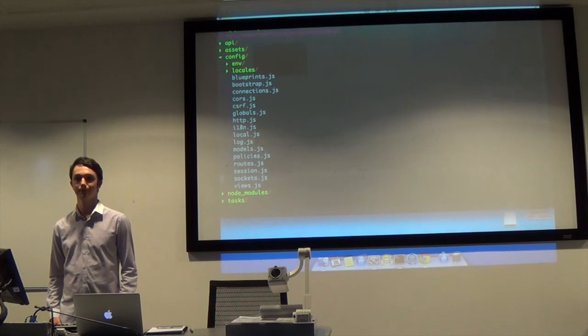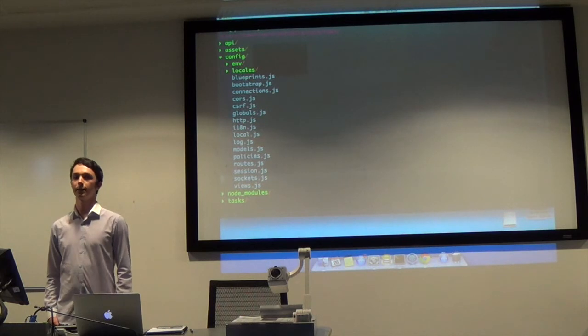Would you think of Node as being something you'd use in production, not Sails necessarily, but other Node frameworks? Express, definitely, yeah.